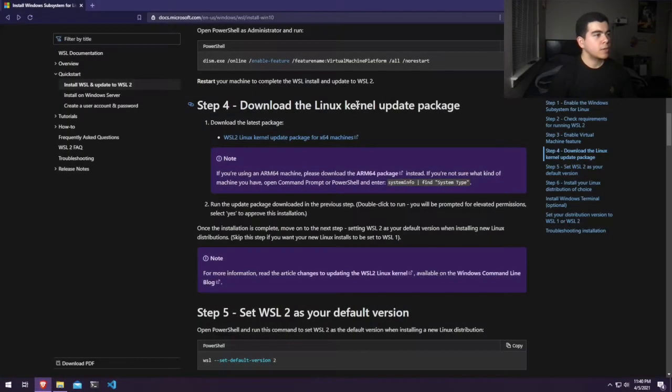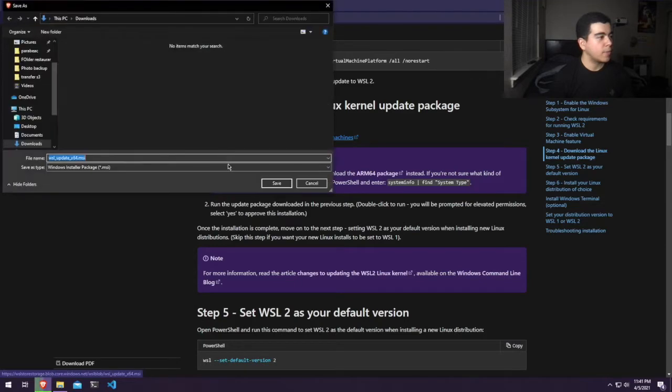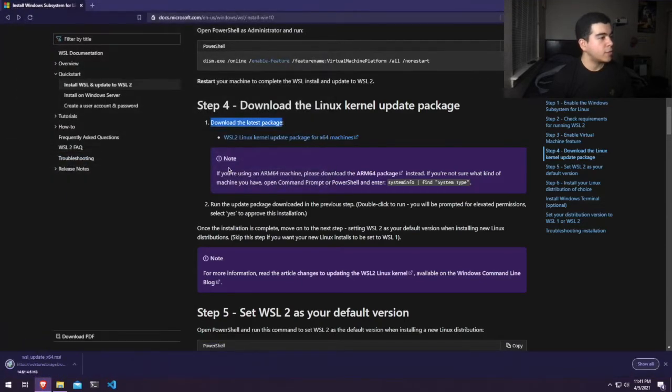So now that we've rebooted our system, we're ready to go on to step 4, which is downloading the Linux kernel update package. In order to do that, step 1 is to download the latest package, which you will get from this link. So go ahead and press it and save it. Make sure you read the notes. If you're using an ARM64 machine, download the ARM64 package instead. Since I don't have an ARM64 machine, I'll be downloading the x64 one. And I can just go ahead and run the package.